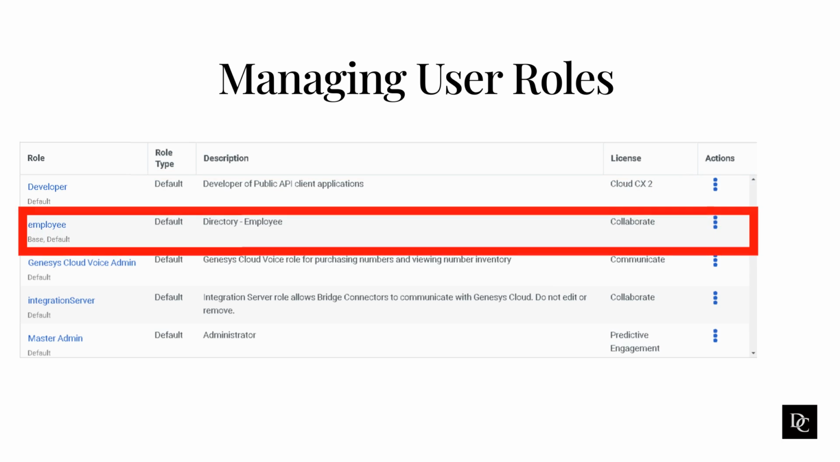The employee role in Genesys Cloud has the lowest level of permissions and is automatically assigned to all users when they are added to an organization. This role cannot be removed from an organization. To grant additional permissions, an administrator must assign additional roles to the user.